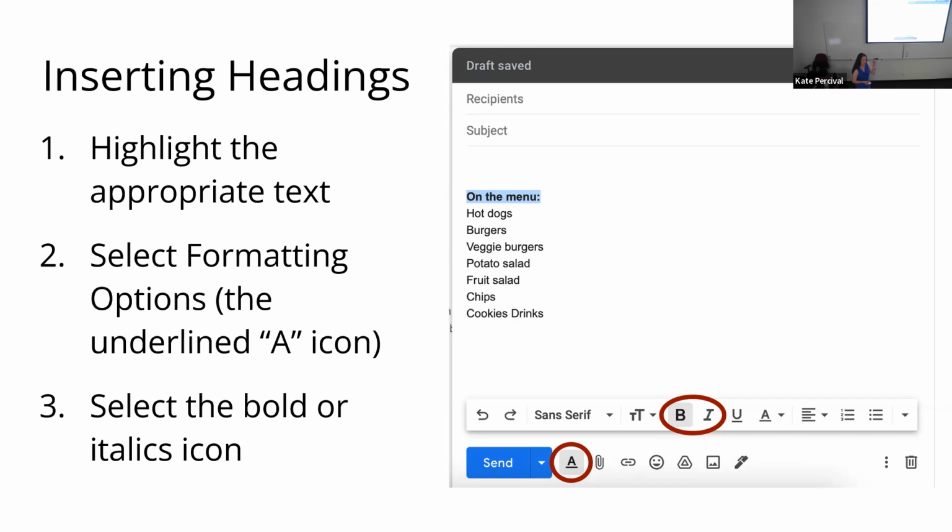Add headings, and a little caveat: these screenshots and the information are from the Gmail platform. It's what I use. I know it's what much of the college uses. I know there's a million other email platforms. So these screenshots and information are for inserting a heading, quote, heading, that you want to differentiate.